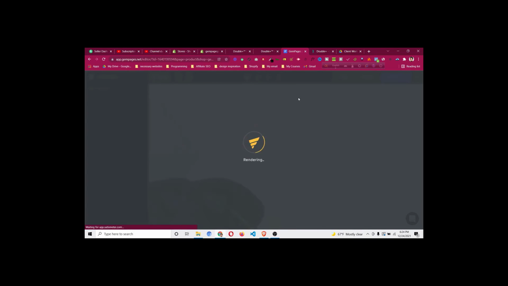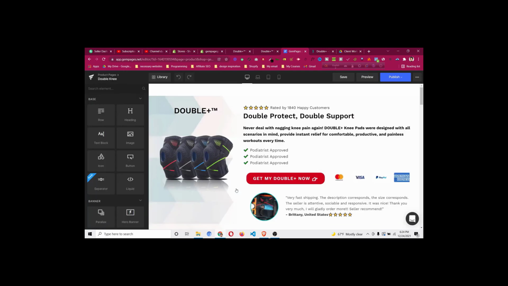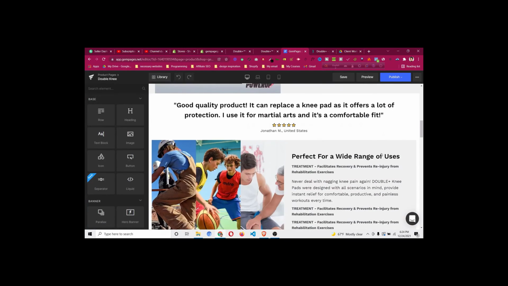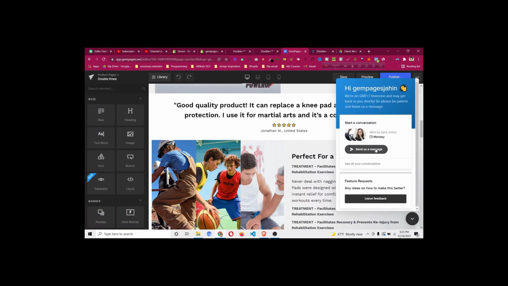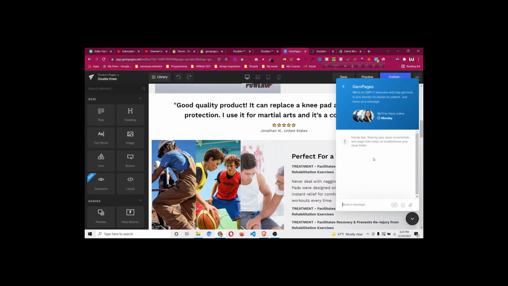So if you are facing this, you can do this thing which I do personally, or there is a help button here. You can let them know with a message that your browser of Google Chrome is getting slow after using it for a couple of minutes.